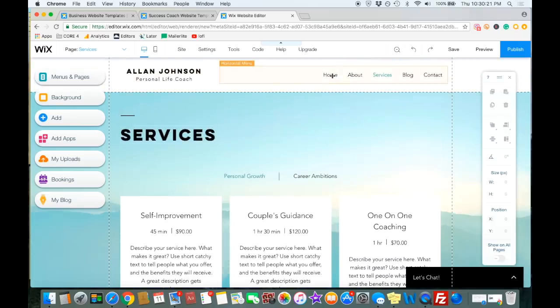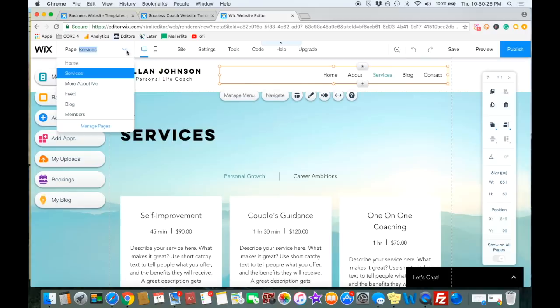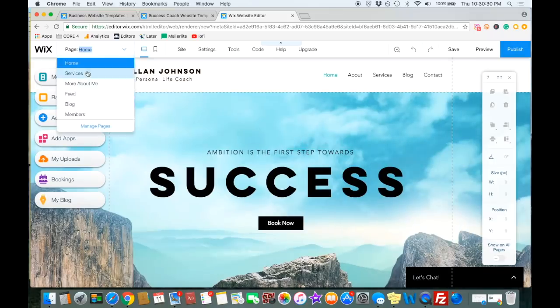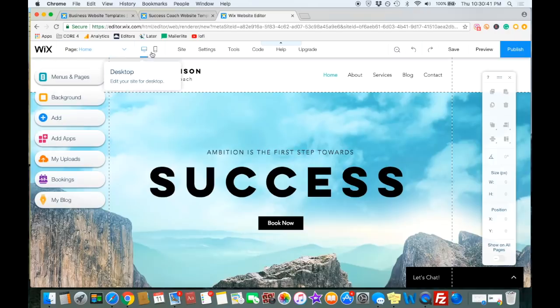Now, you can't just click Home over here to go back because we are in Editor. So to go back to Home, we select Home over here. So just keep that in mind. That's how you edit your different pages. Now, we'll get into this further, but you can also add more pages if you want to add different pages up top here.